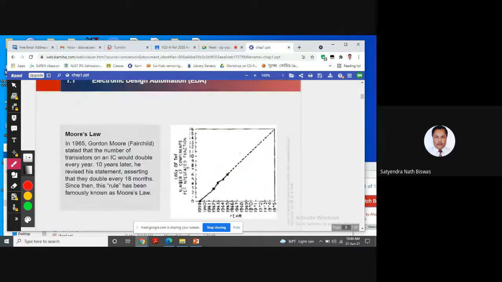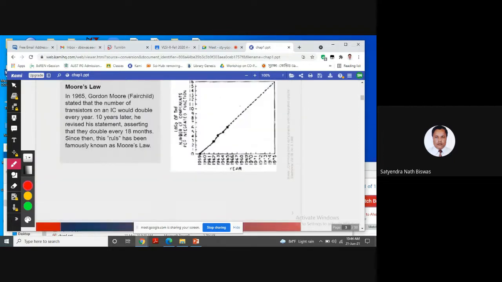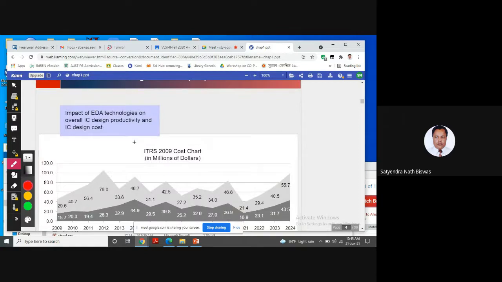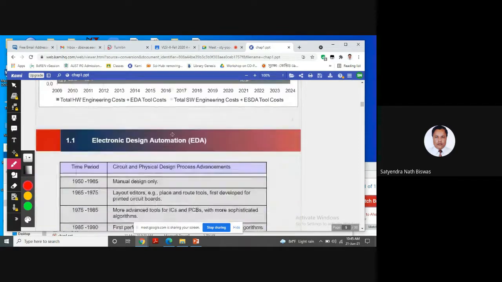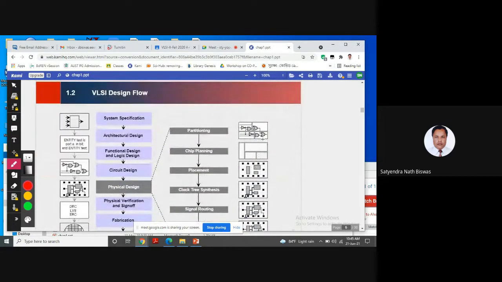Let's see here. These are very basics. Moore's law in 1965, and how it is growing here. We already know that every 18 months, the transistor size on silicon will be halved. There are some historical things we don't want to go into here. This one is important for you.